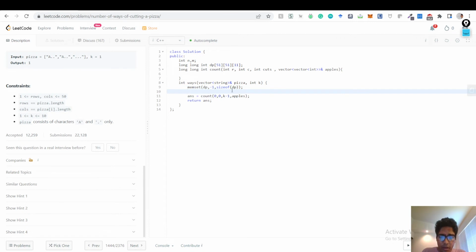We also want to set n to be the pizza size, that is the size of the pizza, and m to be pizza[0] size. All right, so this is done.